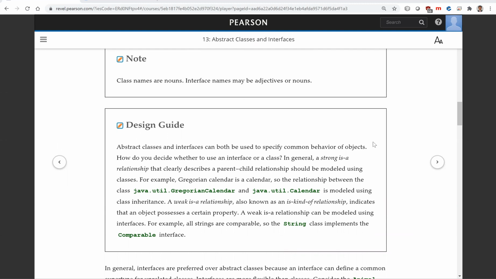Abstract classes and interfaces can both be used to specify common behavior of objects. How do you decide whether to use an interface or a class? In general, a strong is-a relationship that clearly describes a parent-child relationship should be modeled using classes. For example, Gregorian calendar is a calendar. So the relationship between the class GregorianCalendar and Calendar is modeled using class inheritance.